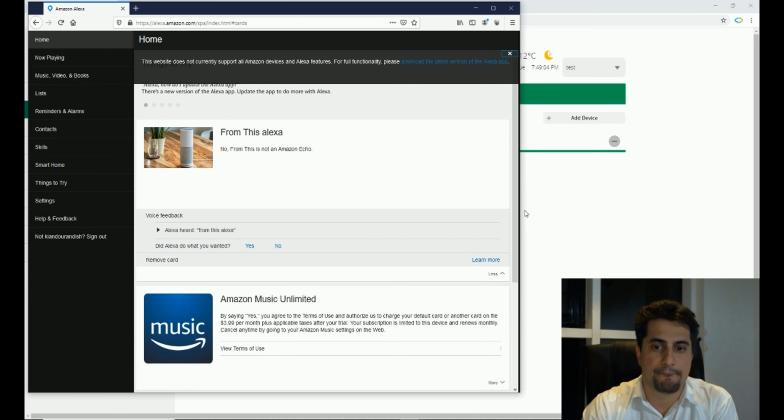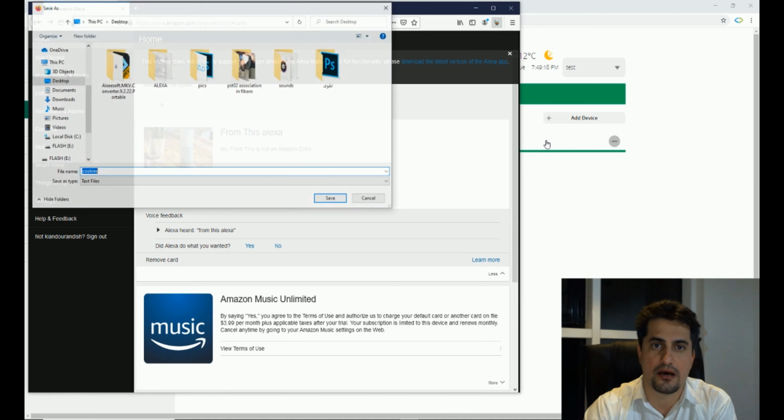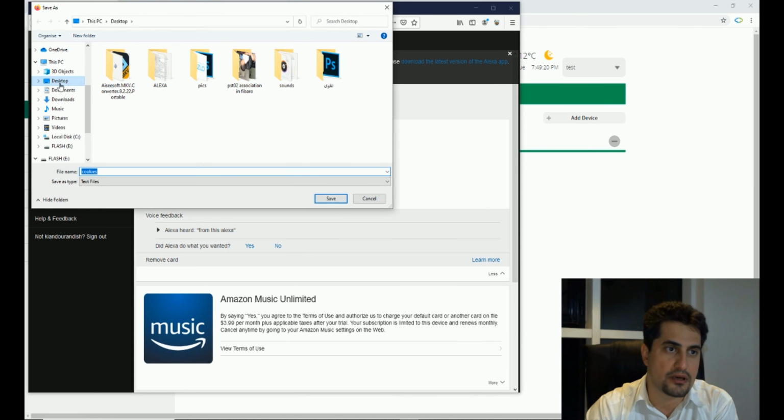Okay, it's time to export the cookie. On the top right corner of Firefox, you can see the icon of the cookies add-on. I click on it, select all. Then I select the destination. This part is very important.